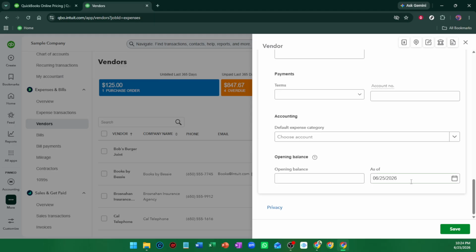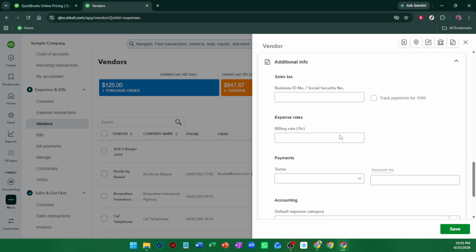When everything looks correct, click Save. QuickBooks will create the vendor record and add it to your vendor list, so it's ready to use for future bills, expenses, and payments. And that's all it takes to create a vendor in QuickBooks Online. Once your vendor is saved, you can come back and update the record anytime if more information becomes available.